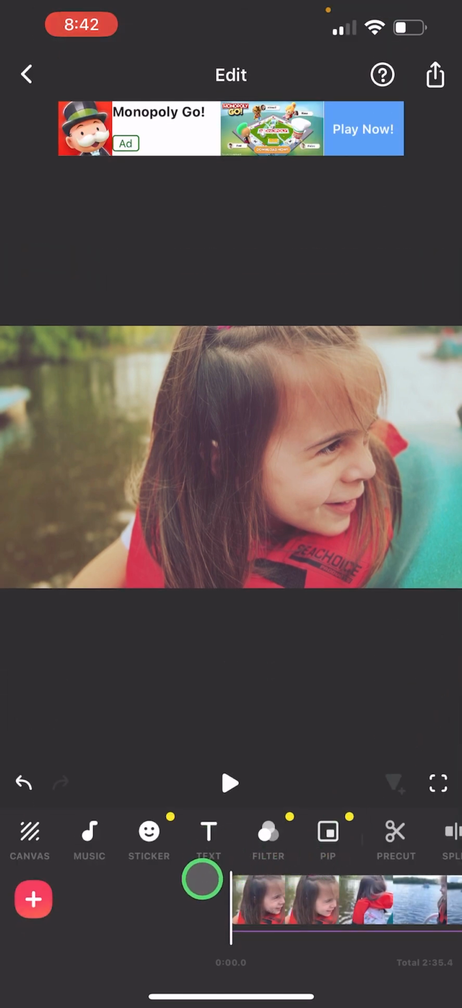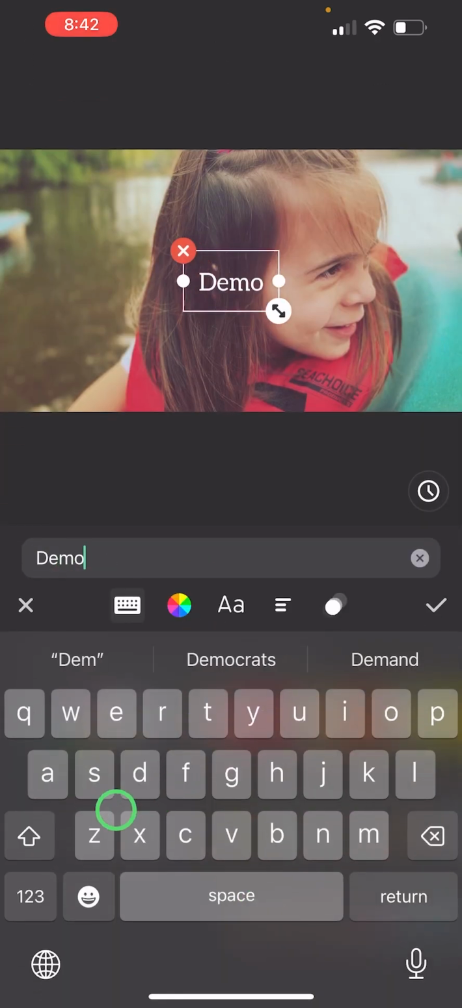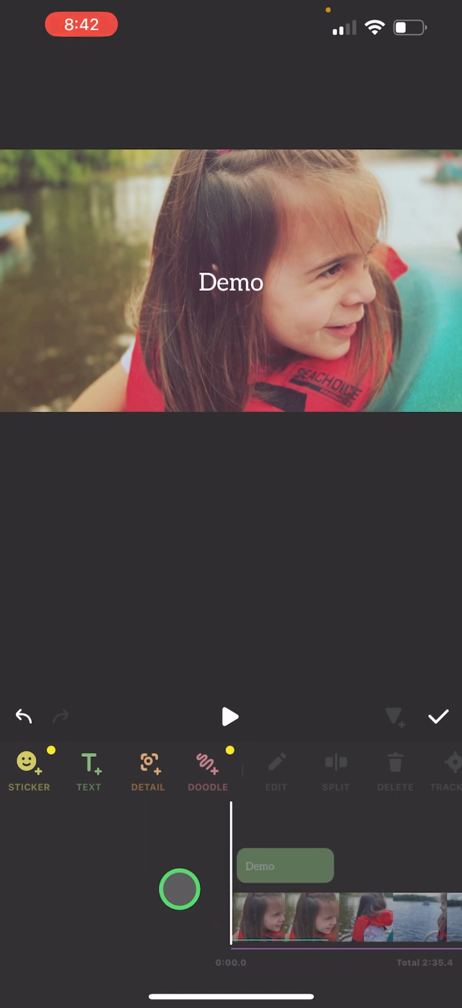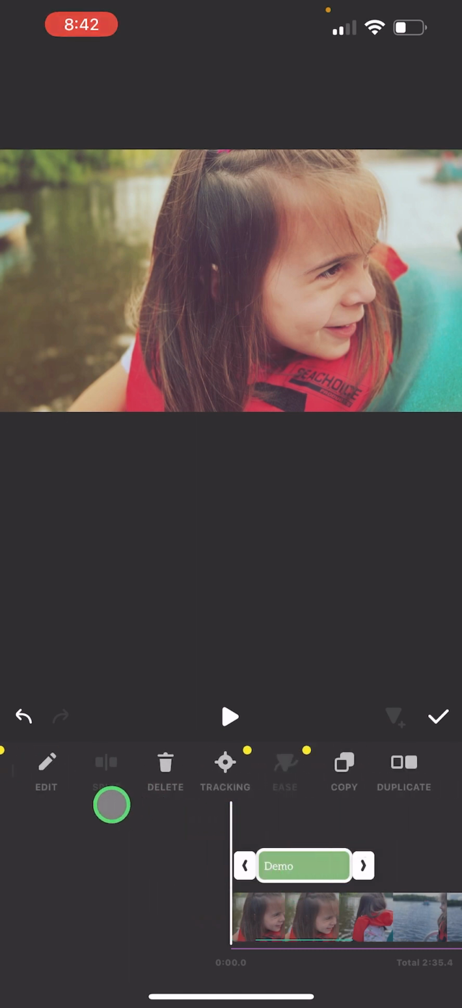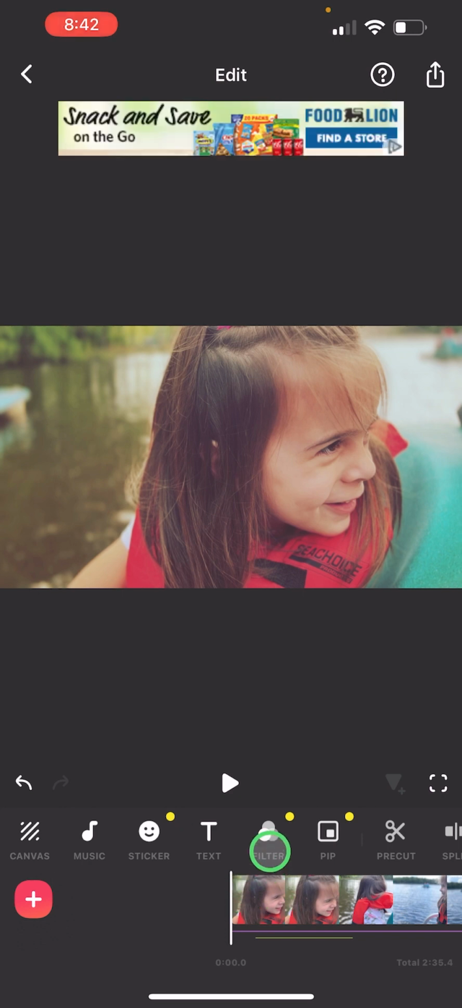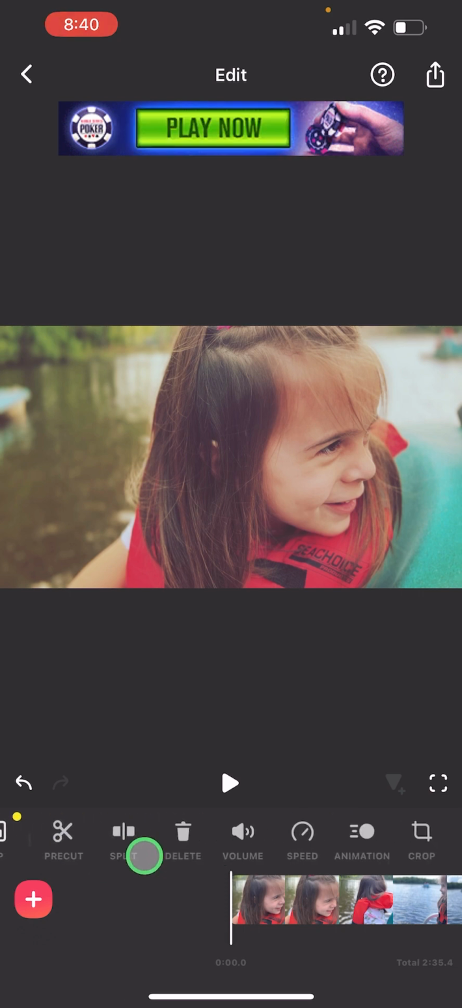Same thing with a text layer. If we want to add a text layer, we would just go into text mode. We would add something here. And then you can see that it's just another layer that we can edit here. And there's all kinds of features that you can do with your text layer. There's filters, stickers that you can place. You can see we've got a few more features here as I scroll along.